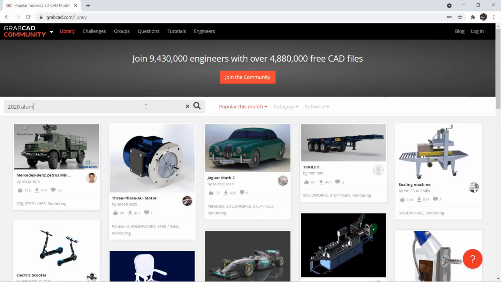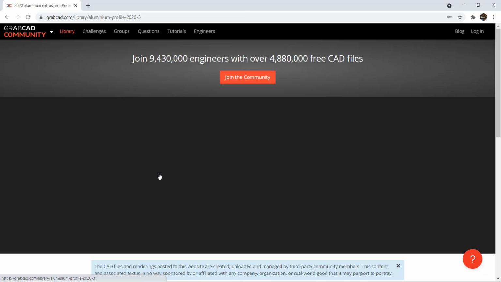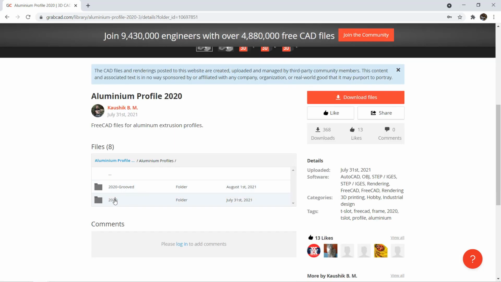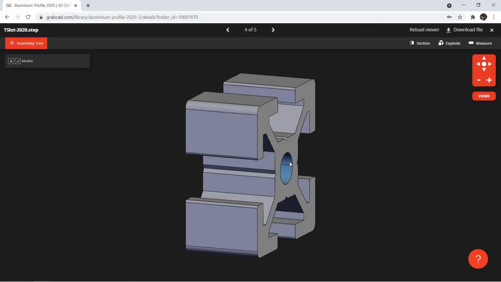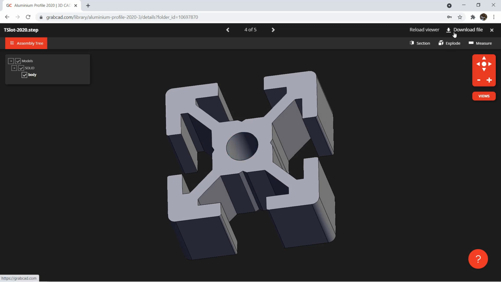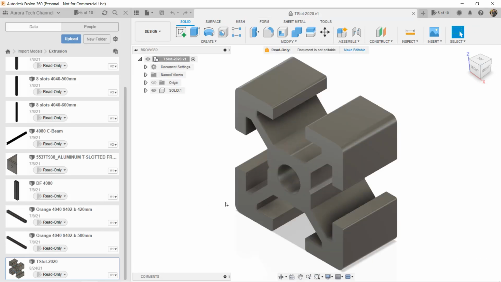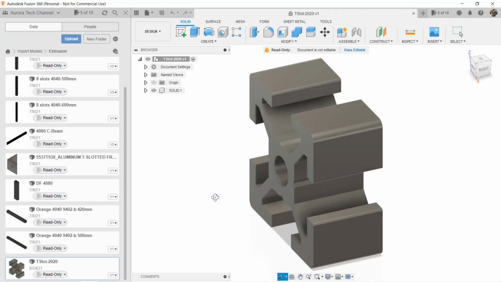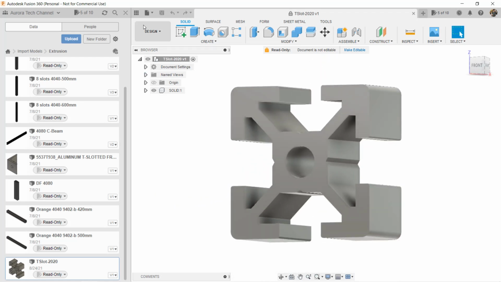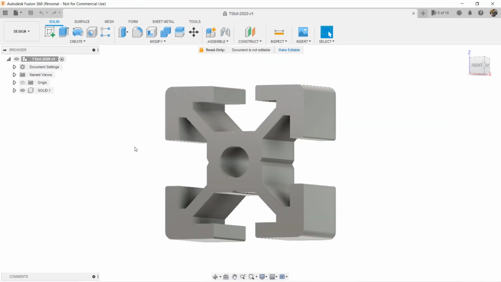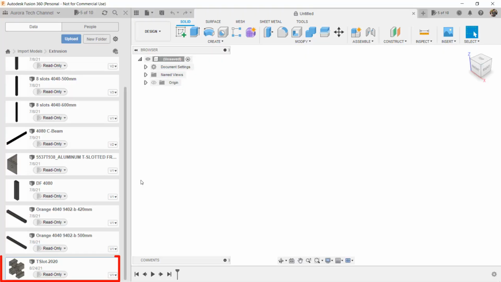As we need the dimensions of a 2020 extrusion for reference, we need to find the 3D model and import it to Fusion 360. If you want to know exactly how to do that, you can watch my last tutorial, which covers the details of how to find a 3D model online, import it, and use it in Fusion 360. I put the video link in the description. After you've imported the 2020 extrusion model, we can start working in Fusion 360.